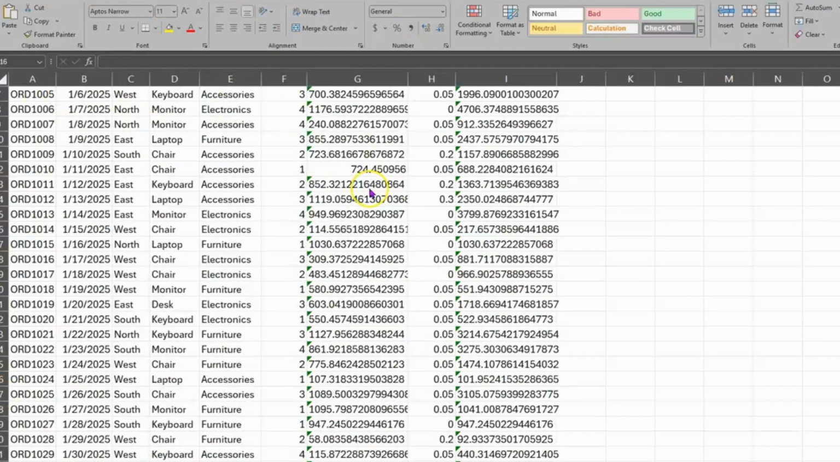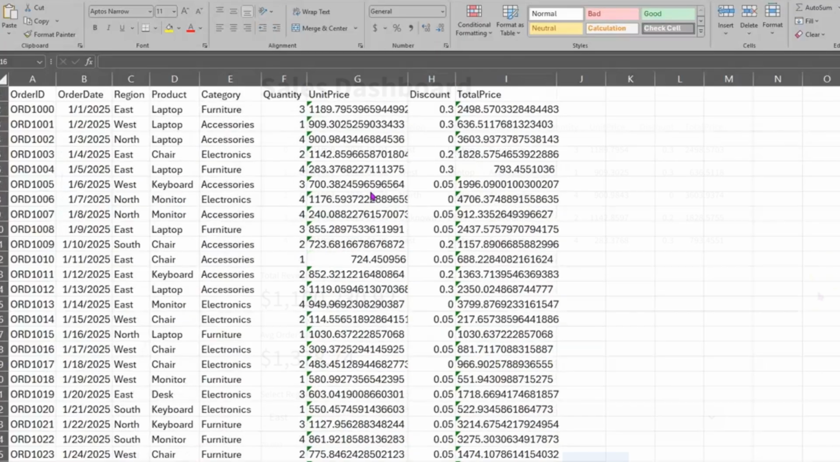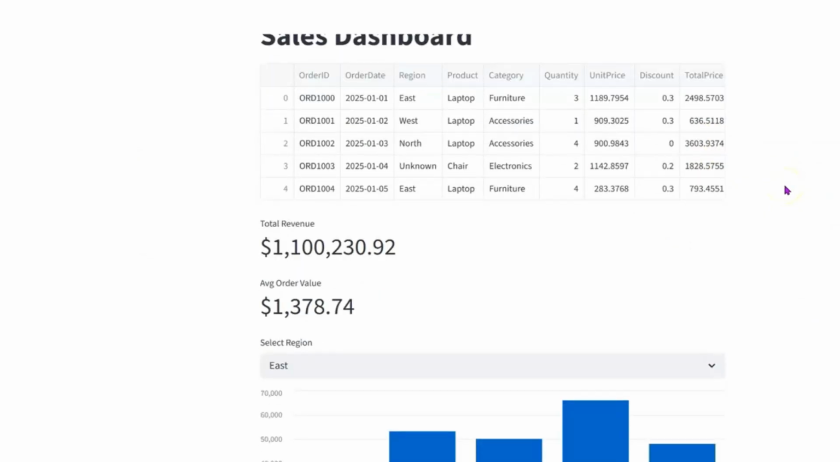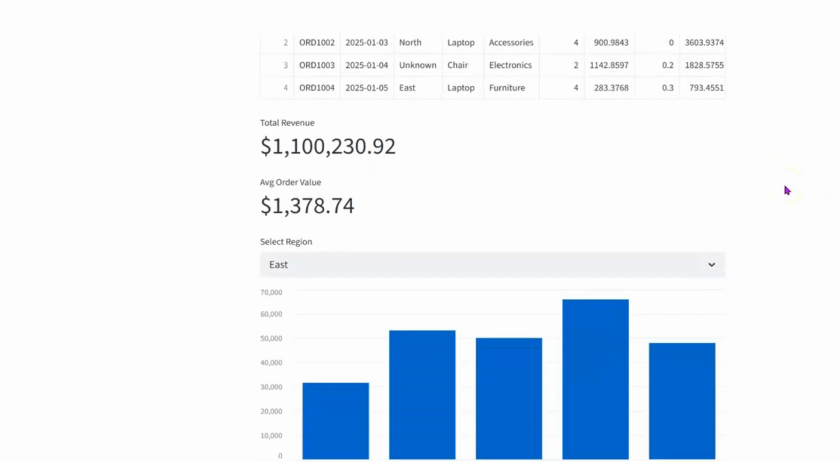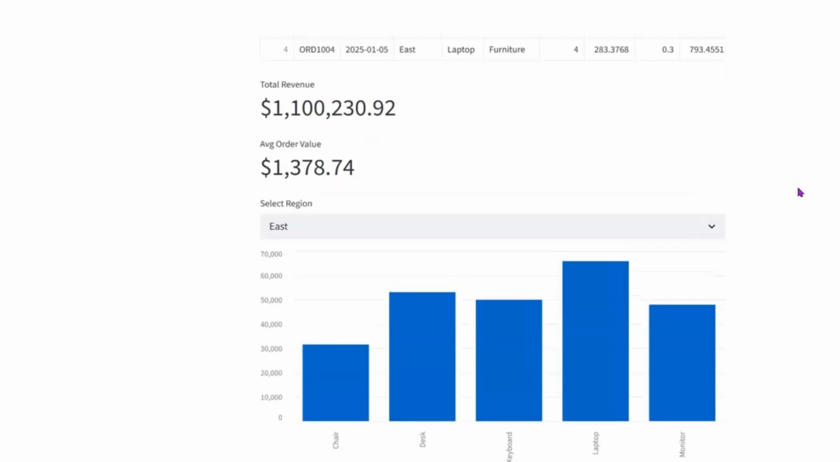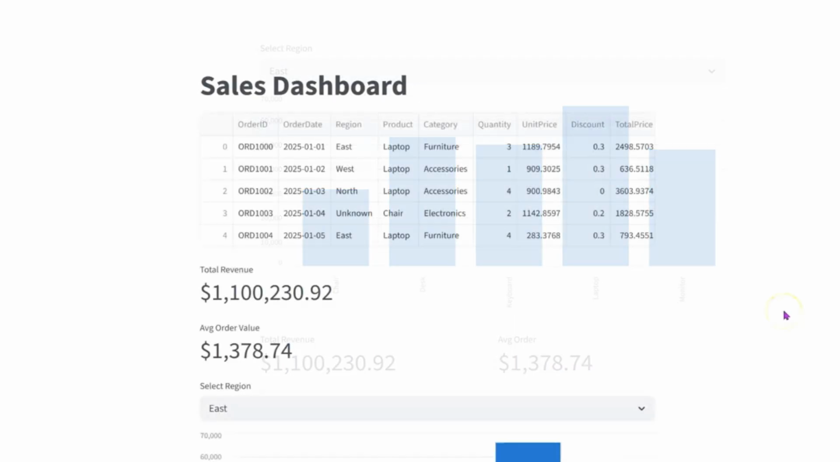If you have a data set just like this and want to turn it into a real interactive dashboard, well, this video will show you how. We're going to build a simple Streamlit dashboard using Python. Show key metrics, add a filter, create a chart, and run it in a browser. And I'll show you what to do if you get common setup errors along the way.